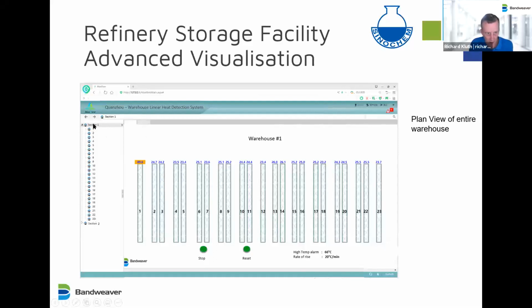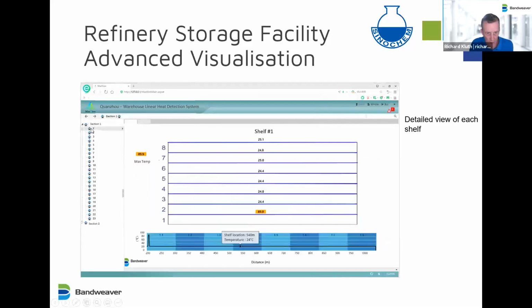Here you can see you have section 1, section 2. In section 1, you have 23 of the shelves. You can see the maximum temperature at the top of each of the shelves. And you can see here that row number 1 has triggered an alarm, and you can see the maximum temperature there. So if you click on row 1, you get the shelf view there. You can see the 8 levels of shelves. You can see it's the lowest shelf which has the alarm, and on the distributed temperature trace, you can see the precise location of that fire. So it allows you to very intuitively pinpoint exactly where that fire is.